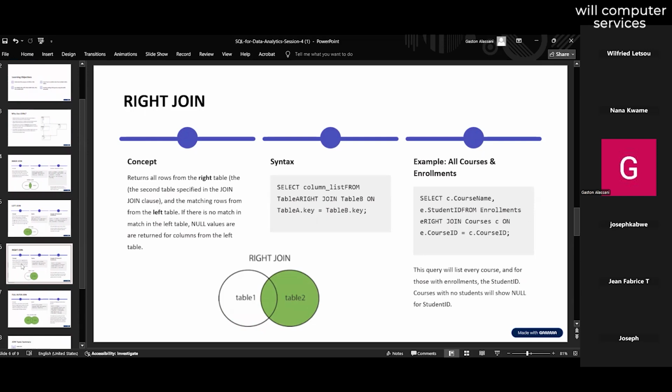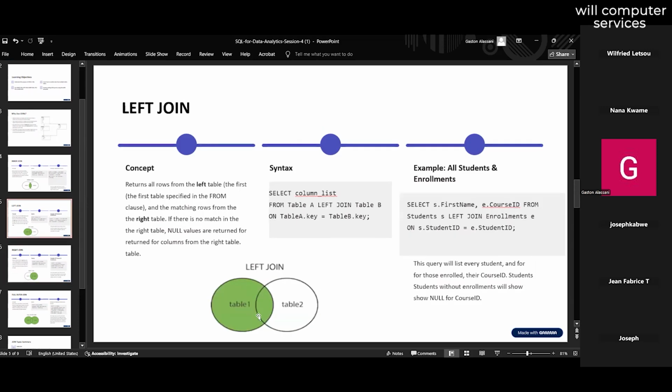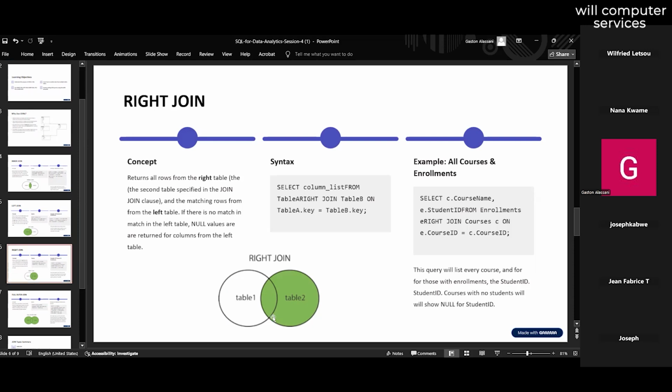In the left join, we take all the elements from the table to the left and the matching element from the table to the right. As we saw here, this is the table to the left and the matching element from the table to the right. In the right join, it's the opposite. We take all the elements from the table to the right and the matching element from the table to the left. So this is the concept.